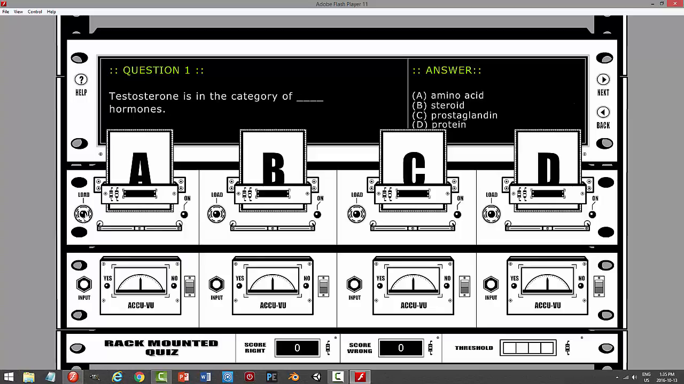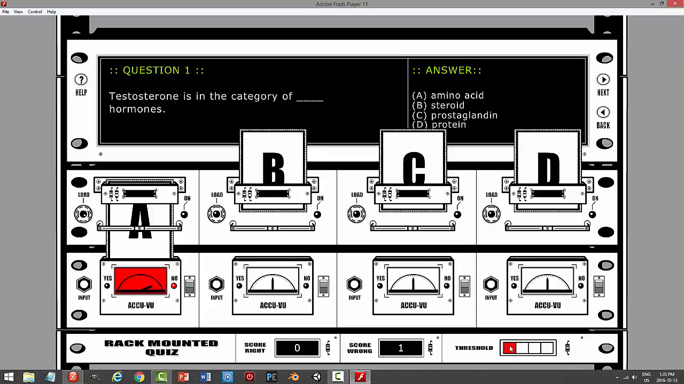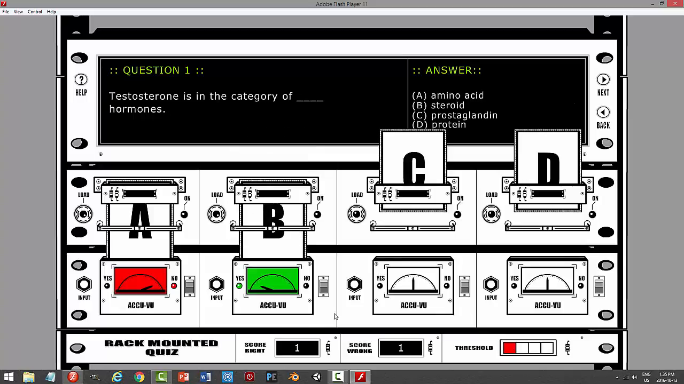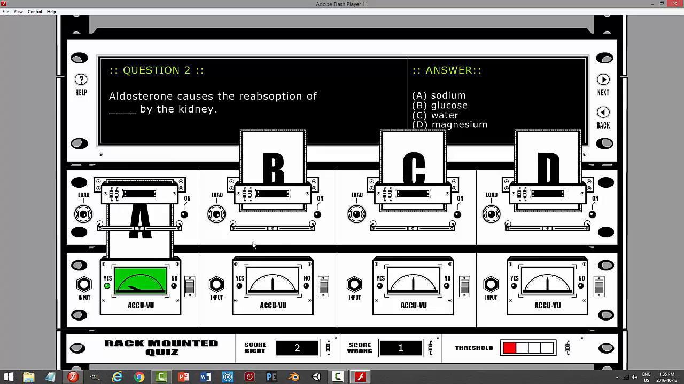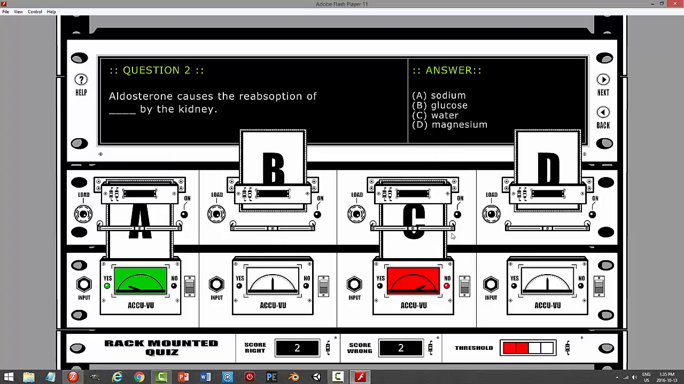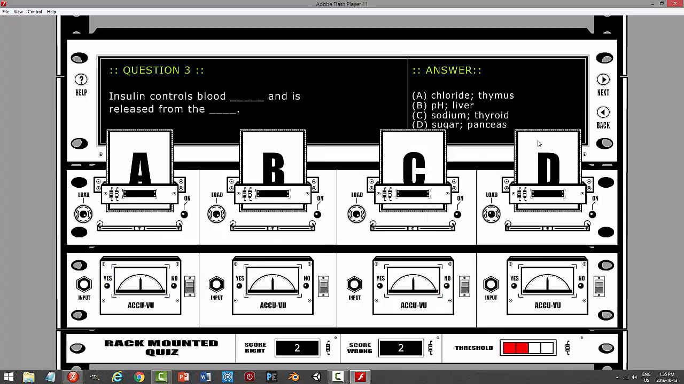We'll see. Let's try an answer. Wrong. Threshold's gone up. Be careful. 1 wrong. Let's get some right ones. Okay, correct. Score's gone up. Watch, these scores are maintained. Threshold is maintained unless you start again. And maybe if you're willing to do that. Aldosterone causes sodium reabsorption. We'll add another wrong one there. Okay, 2 to 2.